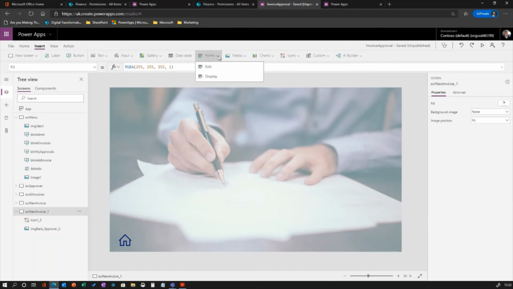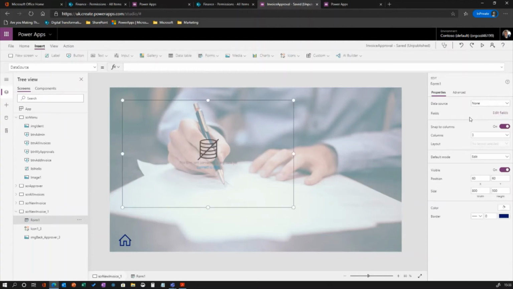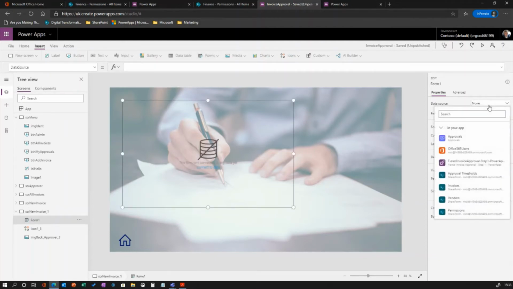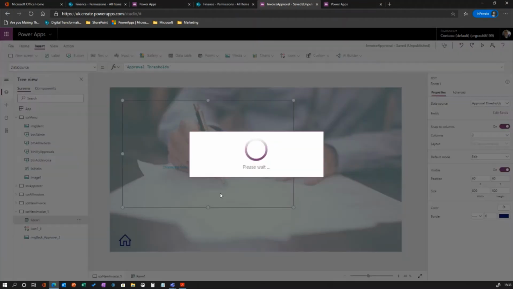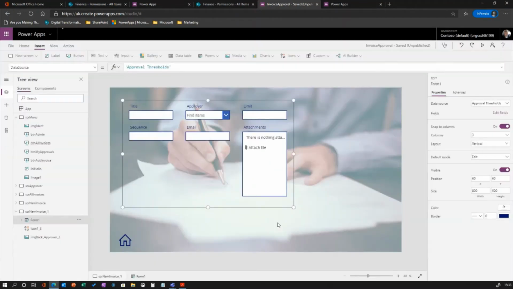But with forms, if I say I want an edit form or a display form, I've got two choices, edit or display. So new is a form of edit. So we want an edit form, and then up here, edit for what? In here I've got the various lists, so maybe I want to edit approval thresholds. All I've got to do is select approval thresholds. It'll go and get all the fields and chuck them in.